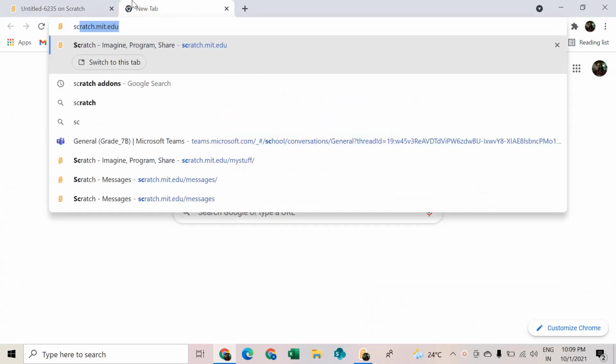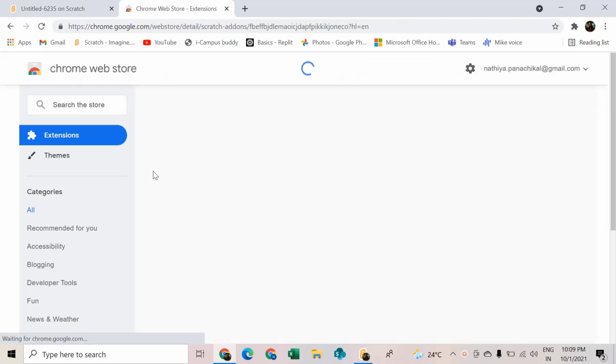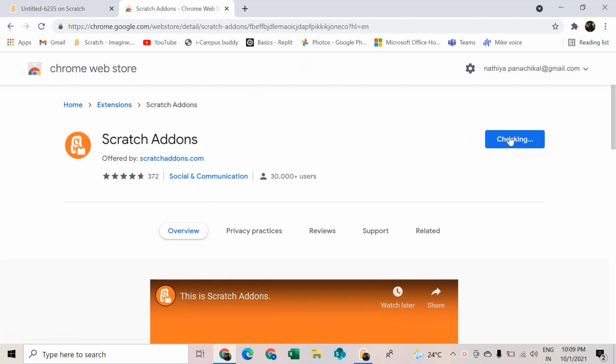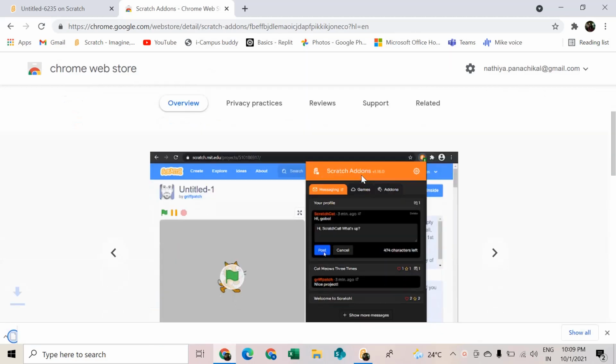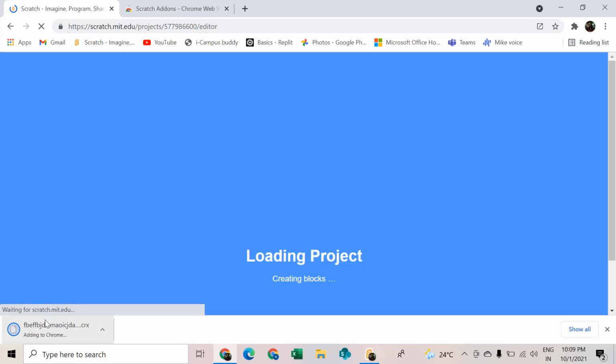For this, we're going to need Scratch Addons. When you type it, you have to go to the Chrome Web Store. There you'll get Scratch Addons. Click on Add to Chrome, then Add extension. This might take a while, so we can wait. It's adding, as you can see over here.